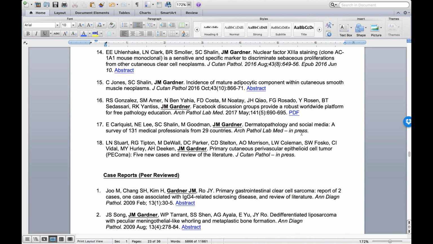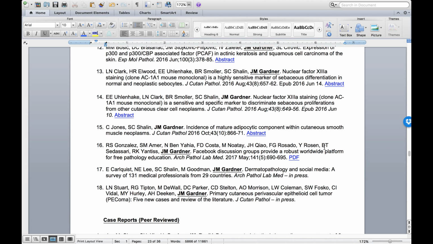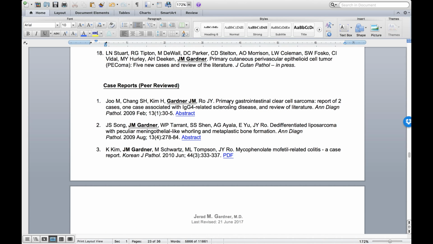But in my CV, I only put things once they've actually been accepted. And then I have my peer-reviewed research up there, and then I have a section for peer-reviewed case reports. Do you have to do this?